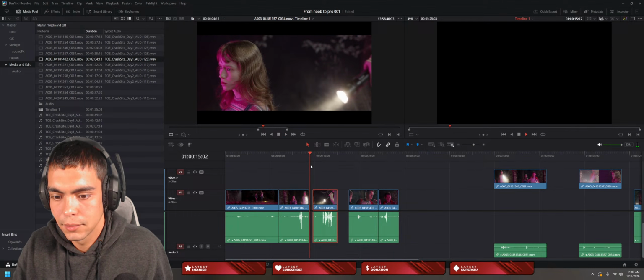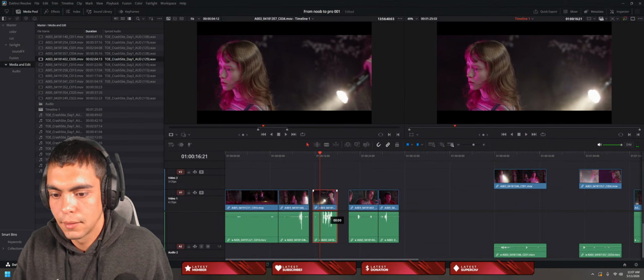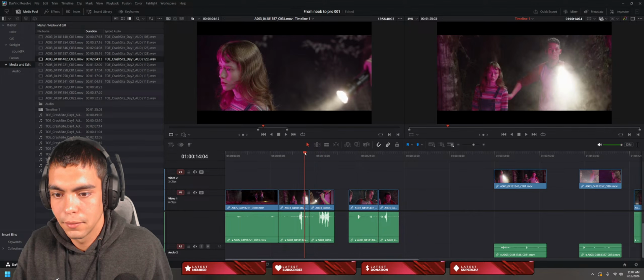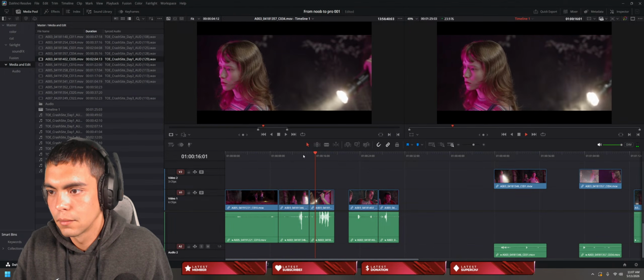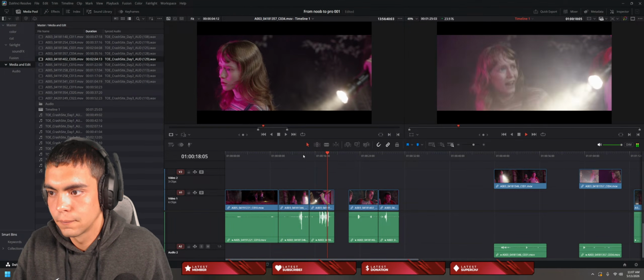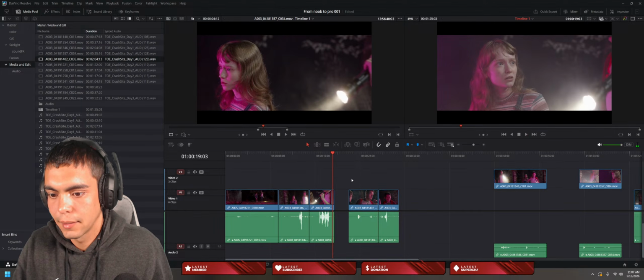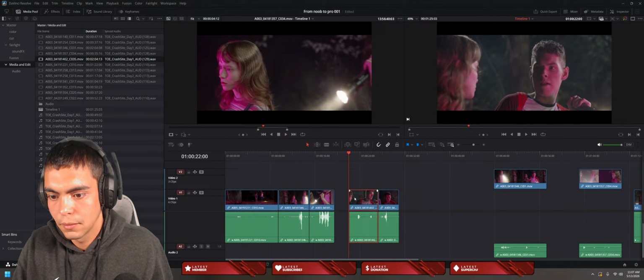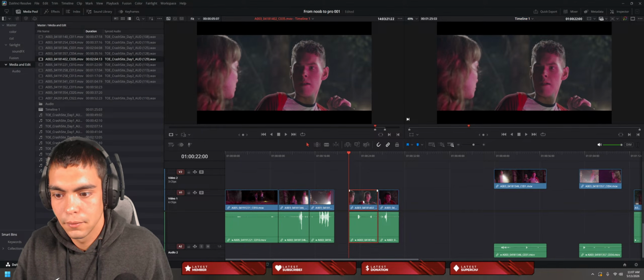Let's see how that looks. Yeah, so there's the little movement I wanted. Okay, so there's her pushing him. So now we double click here. Right, so it's here.